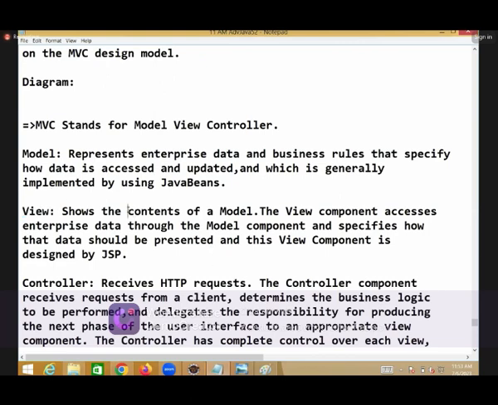Shows contents of a model. View means presentation, no? Right. It is going to present the data from the model. Model means beans, no? Beans means data. Because bean means one object. Object is holding the data.